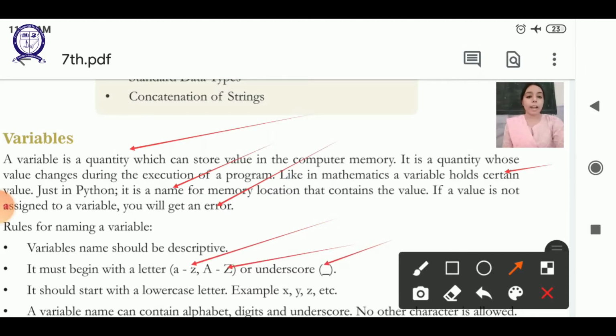Next rule is it must begin with a letter A to Z or capital A to Z, or an underscore. Whenever we are giving the name to a variable, it can start with a small letter or capital letter or with an underscore, and it should not start with a digit, otherwise it will create an error. Next is it should start with a lowercase letter, for example x, y, z, etc.